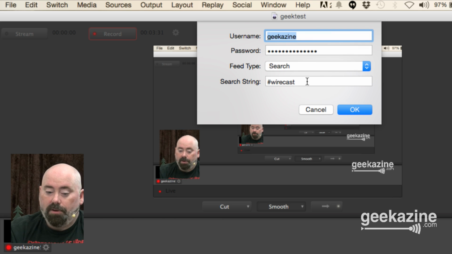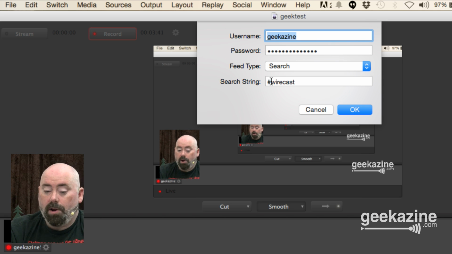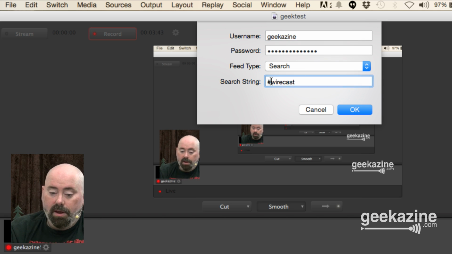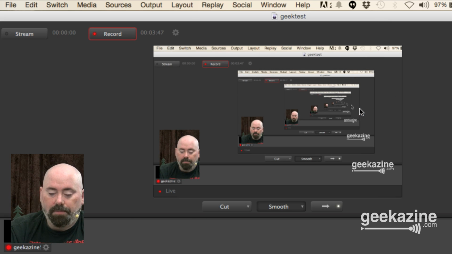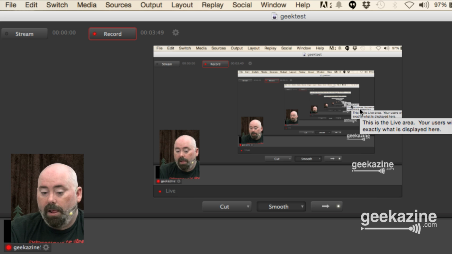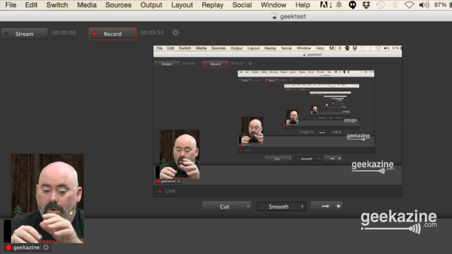I chose search because I want to search for anything that said Wirecast. So I used the hashtag Wirecast. You don't need to use the hashtag. If they don't have a hashtag on there, then anything that says Wirecast in it will show up on the feed. In fact, let's do that. Let's just take out the hashtag and say OK from here. So now I've set up my feed for Twitter use.